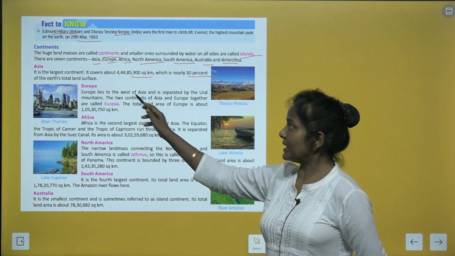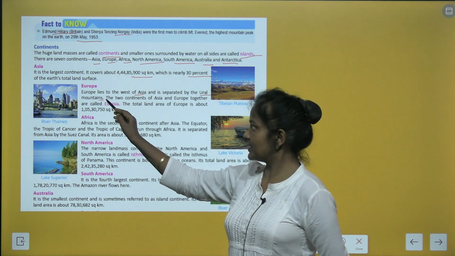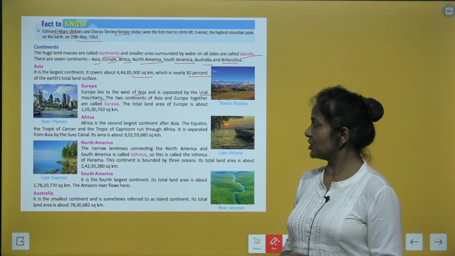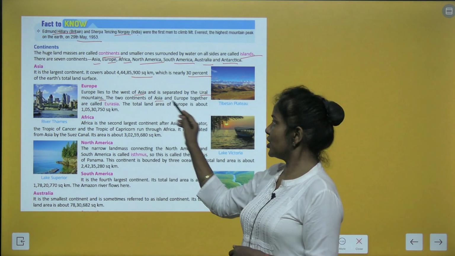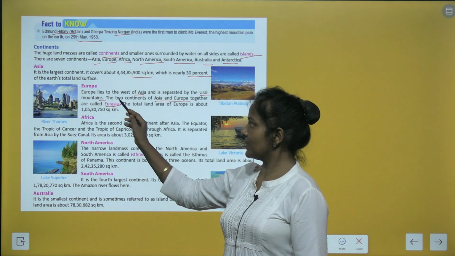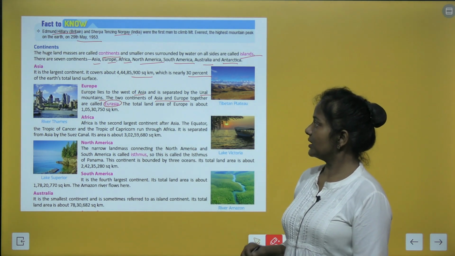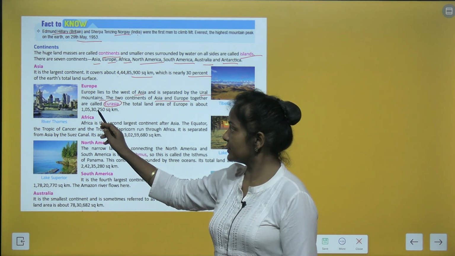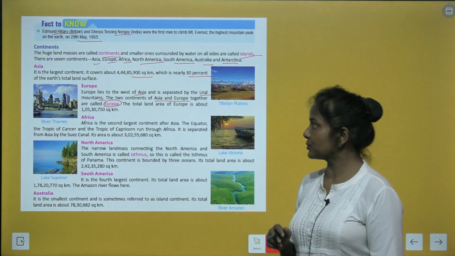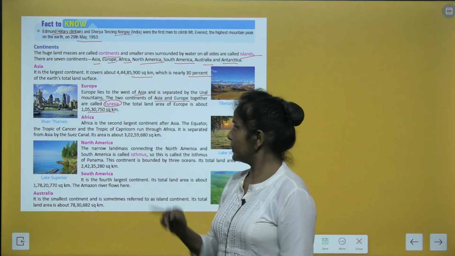Now comes the Europe. Europe lies to the west of Asia and is separated by the Ural Mountains. The two continents of Asia and Europe together are called Eurasia. अब एशिया और यूरोप को एक साथ क्या बोला जाता है? यूरेशिया. The total land area of Europe is about 1 crore 5,30,750 square kilometers.